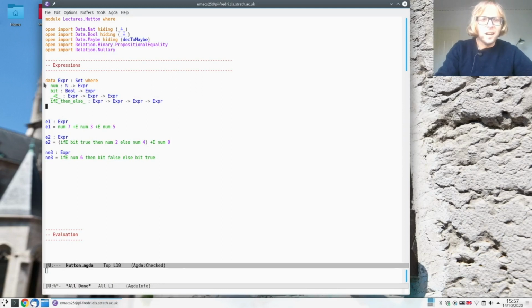the razor. Where we have numbers, we have booleans, we have addition of implicitly numbers, but here we are saying expressions for now, and we have an if then else, where again we're assuming that this first expression is really a boolean, right? So here are some example expressions: 7 plus 3 plus 5, and here's an if plus 0, and here's an if where we don't have a boolean in the test position, so that's probably not going to go very well.